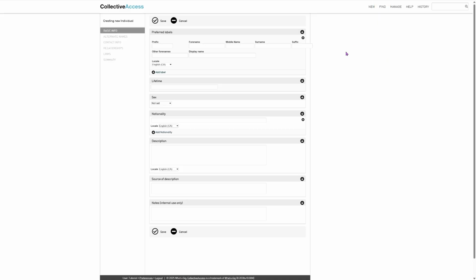When adding new entities, do not enter multiple names. So for example, you wouldn't add Mr. and Mrs. Jones on the same record. Each individual should have their own record, and then the records can be linked using the Relationships tab.